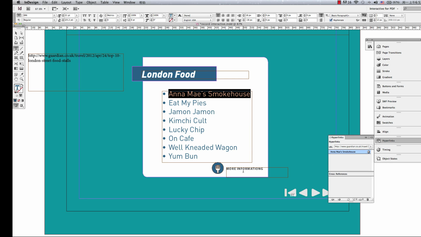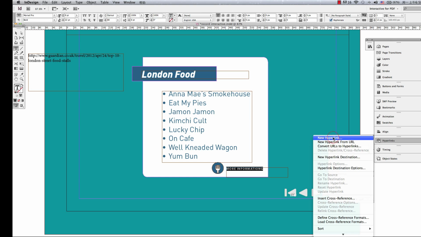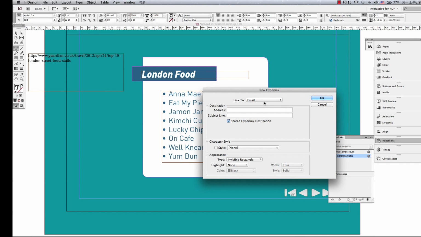I'm also going to link an email. So we first need to select More Information, and then we go to New Hyperlink and we choose a link to email and then type the email address. And then we set OK.